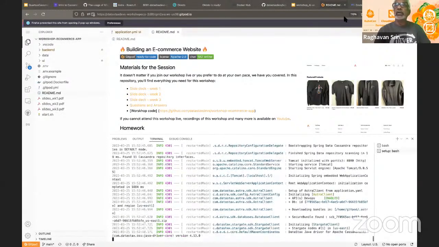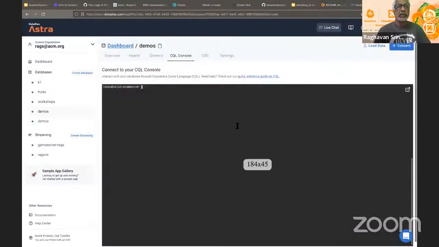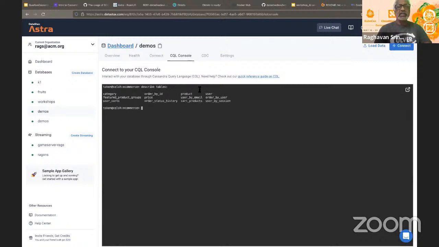But what I'm going to do is show you the Astra Console. I'm already in the keyspace. I'm going to describe the tables. This is referred to as CQL, which is the Cassandra Query Language. It's similar to SQL, but not quite the same. There are some differences because we have an eventual consistency model. CQL is a little bit different and so on.